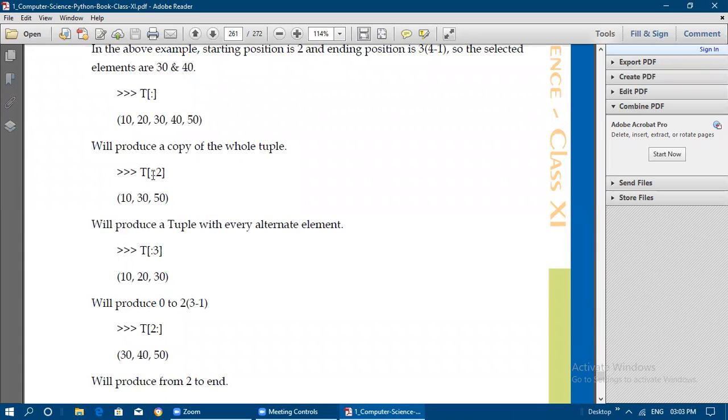And here you see two colons, and the start value and stop value are omitted. On step value alone, +2 is given. That means the start will be from 0, the stop value will be up to 50, and the step value will be 2. After printing 10, it will skip one element and go to the next, then skip another element and go to the next. So alternate elements are going to be printed: 10, 30 and 50. This will produce a tuple with every alternate element. If you give only a single colon, that means start and stop we have given.